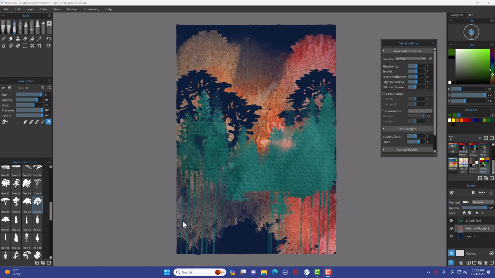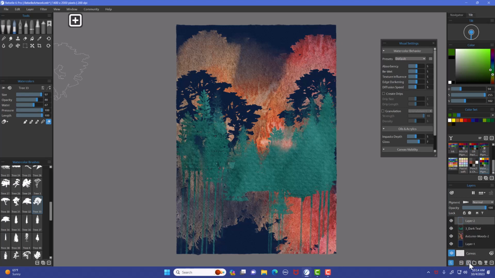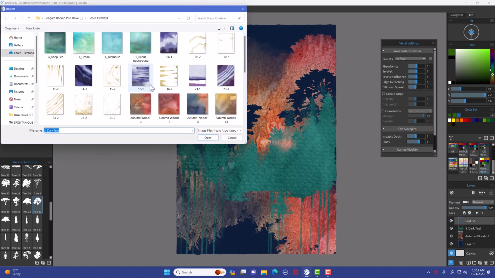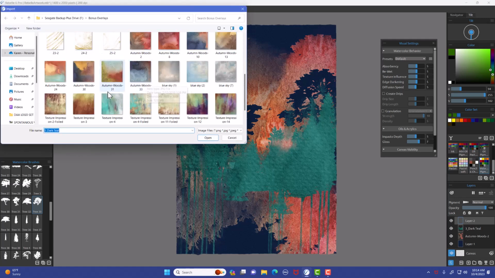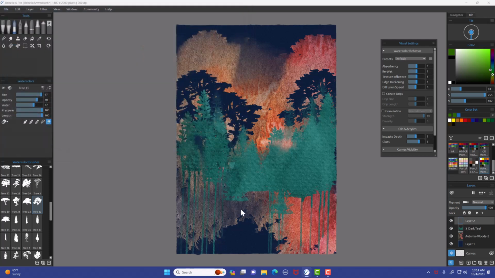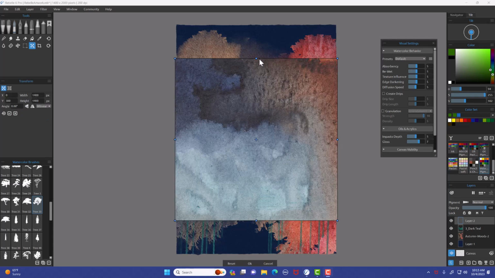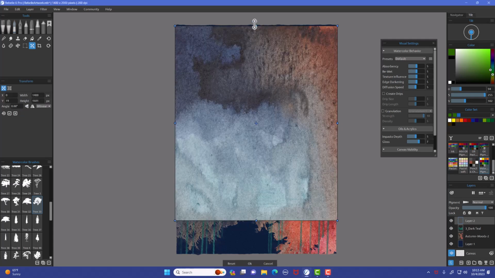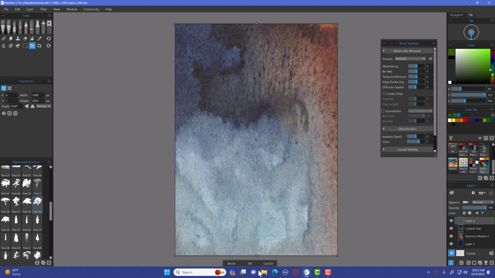And what we're going to do here is do a little bit of work down in this lower part of the image. So again, I'm going to go ahead and create a new layer. And I am going again to add a background, so import image. And this time I think I'm going to go with this one here and import it. And again, I'll resize that image and select OK.